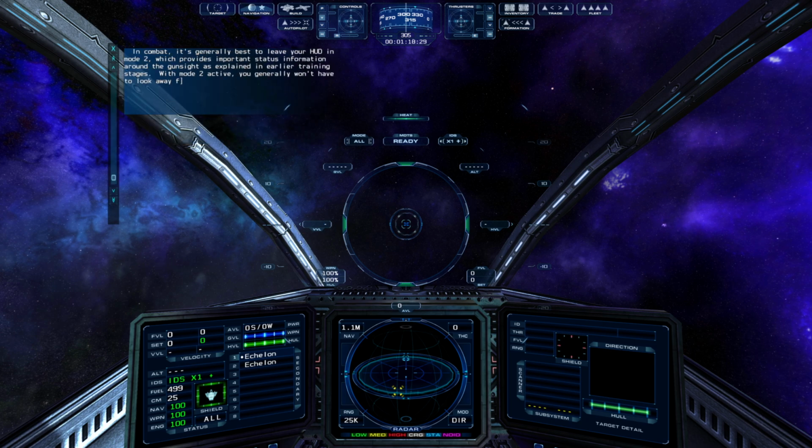In combat, it's generally best to leave your HUD in Mode 2, which provides important status information around the gun sight, as explained in earlier training stages. With Mode 2 active, you generally won't have to look away from the gun sight in the heat of battle to view important information on your ship's velocity, course, shield array status, weapon power, and hull damage status. Verify the HUD is in Mode 2 now.